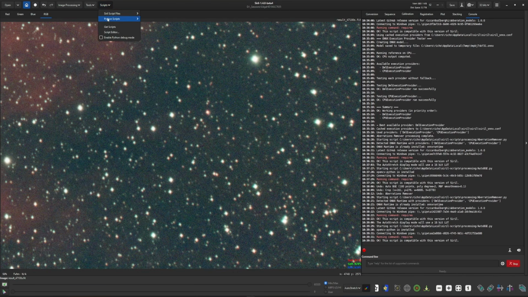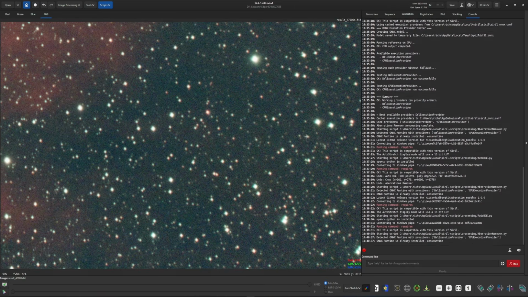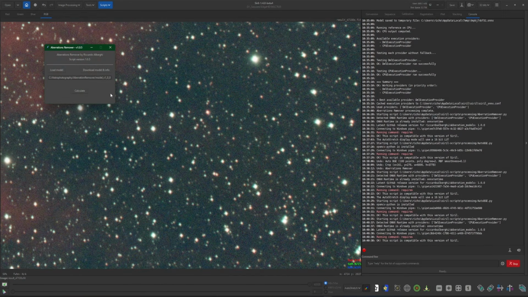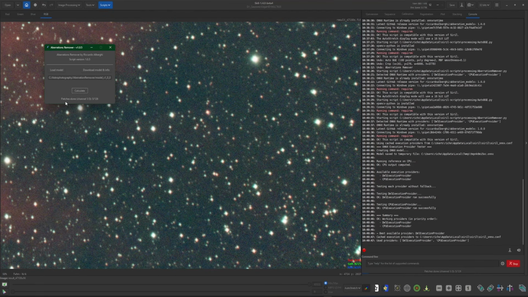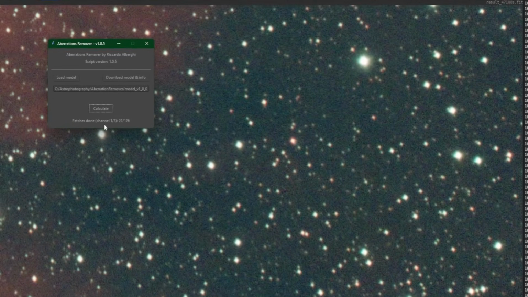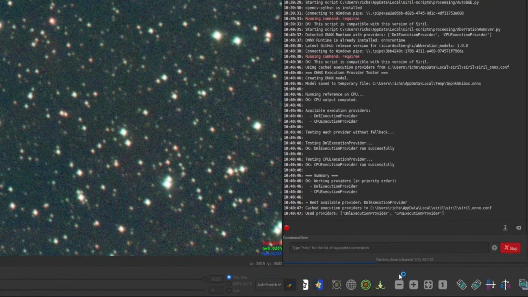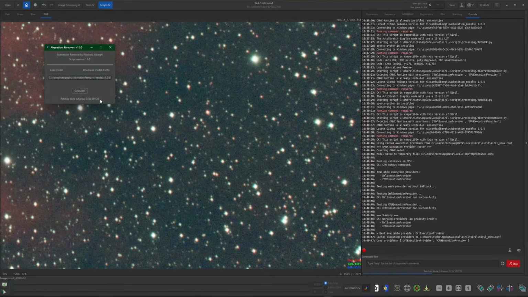If we come up into scripts again, Python scripts, processing, Aberration Remover. Like I mentioned before, no settings at all. You just need to download the model and tell the script where it's at, and simply just click calculate. You can watch the status within the user interface of the script. You can also see it down below in the console tab as well. You notice it says channel 1 of 3, so it is actually running the Aberration Remover against your red, green, and blue channels individually. So we'll let that run. It only takes about a minute or two, and then we'll come back and look at our results.